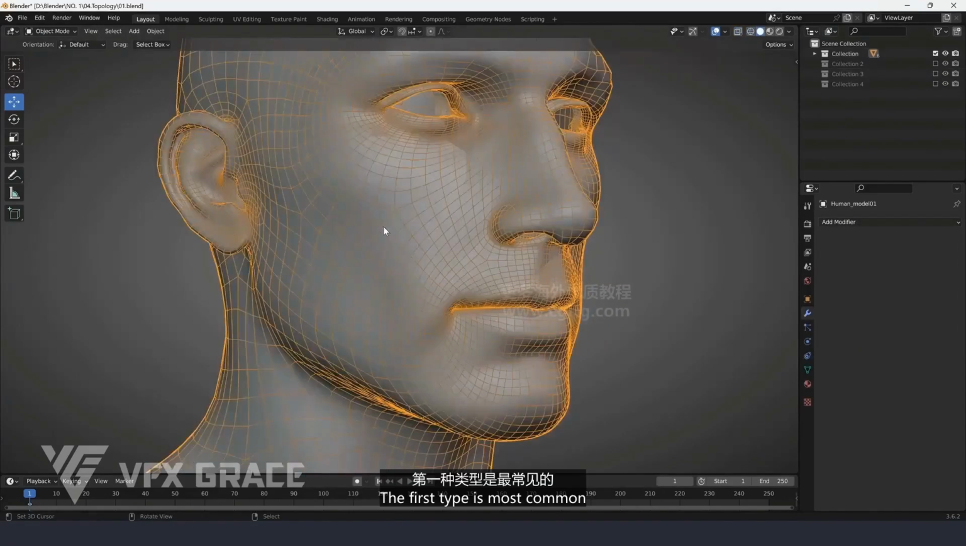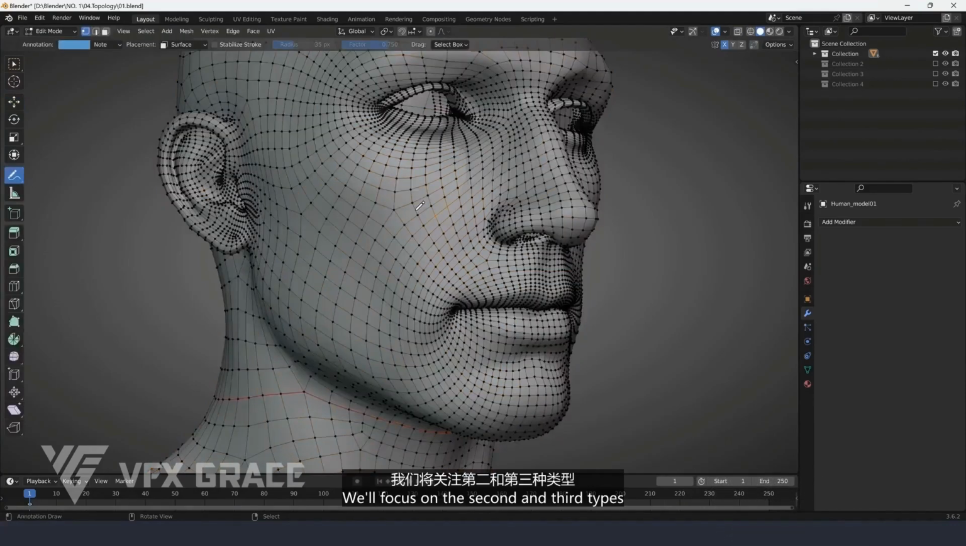The first type is most common. Nearly each area of the face of the model is covered with this type of mesh distribution. We'll focus on the second and third types. The second type is known as an E-pole, which is featured with a vertex connected to 5 edges. Typically, the E-poles are distributed at intersections of structures to constrain the range of motion between different parts.